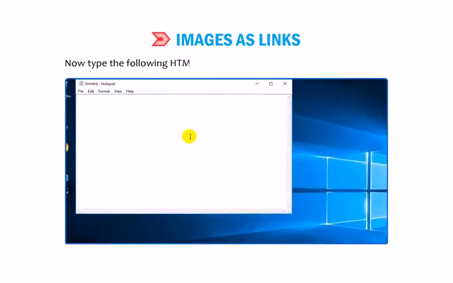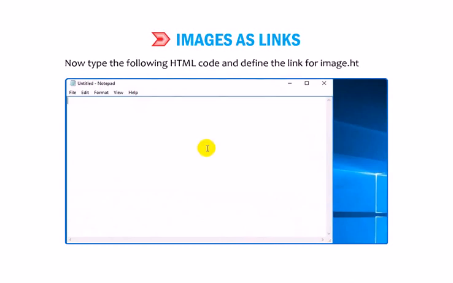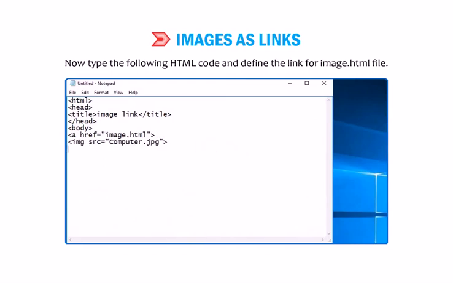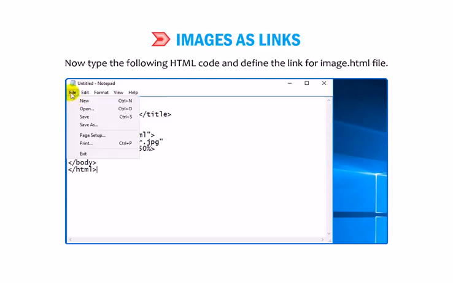Now type the following HTML code and define the link for image.html file. HTML, head, title, image link, /title, /head, body, a href equals to image.html, img src equals to double quote computer.jpg double quote close, height equals to 95%, width equals to 50%, /a, /body, /html.